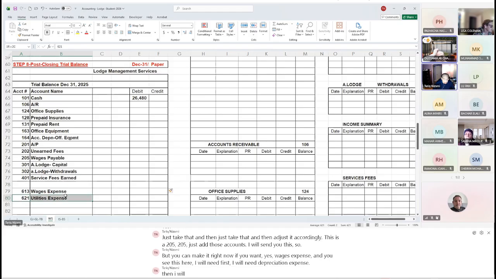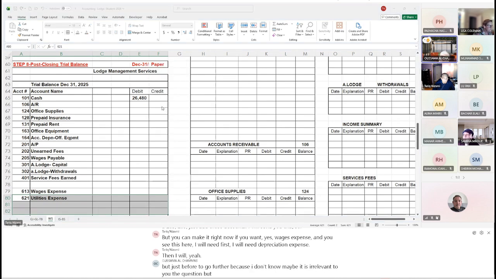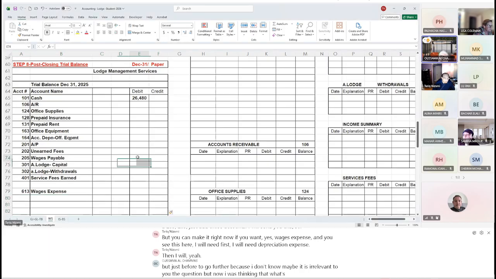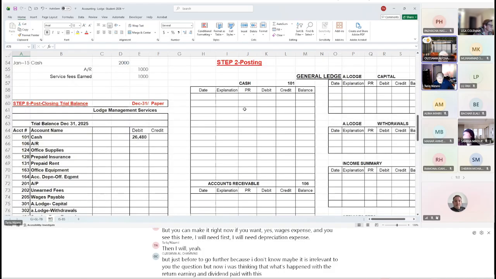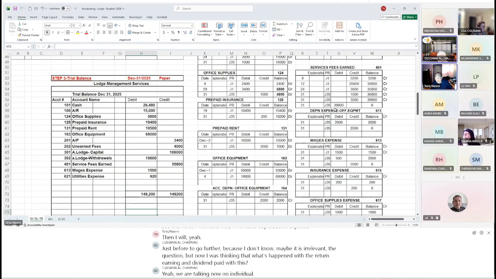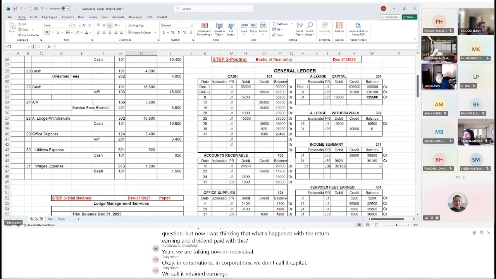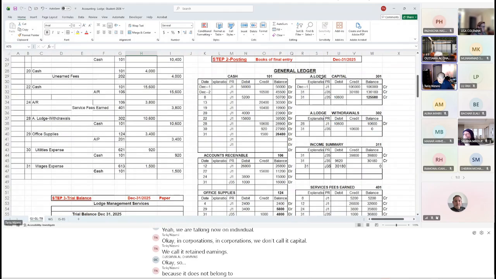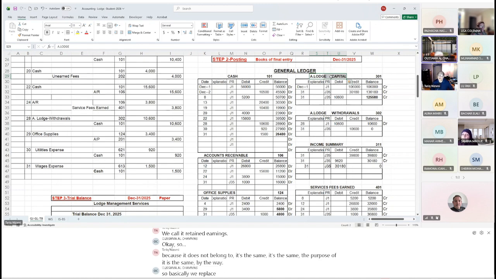But just before going further, maybe it is irrelevant, but I was thinking, what happens with the retained earnings and dividends paid? Okay, that's a corporate account. We are talking now about an individual. In corporations, we don't call it capital. We call it retained earnings. The purpose of it is the same, by the way.